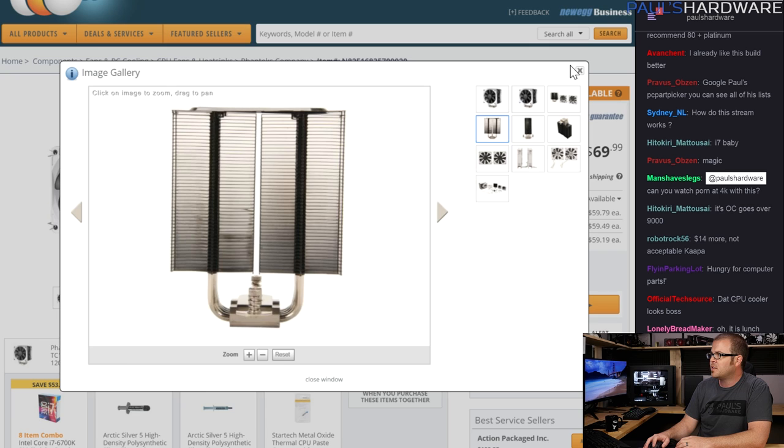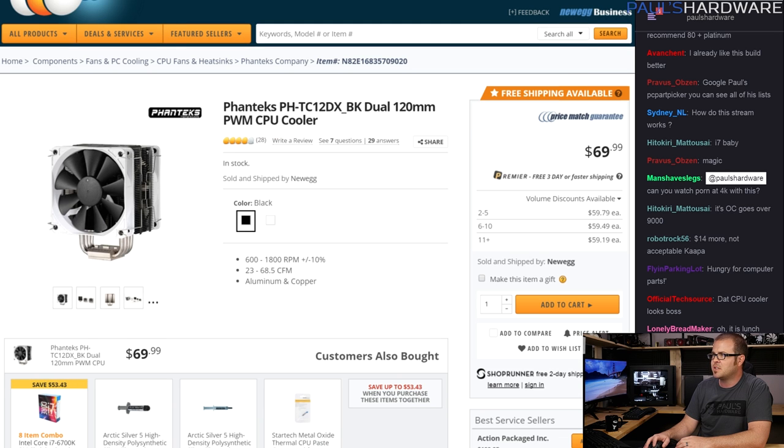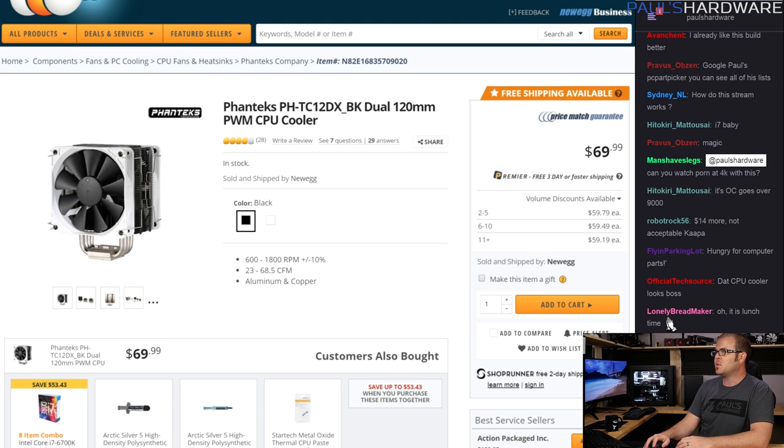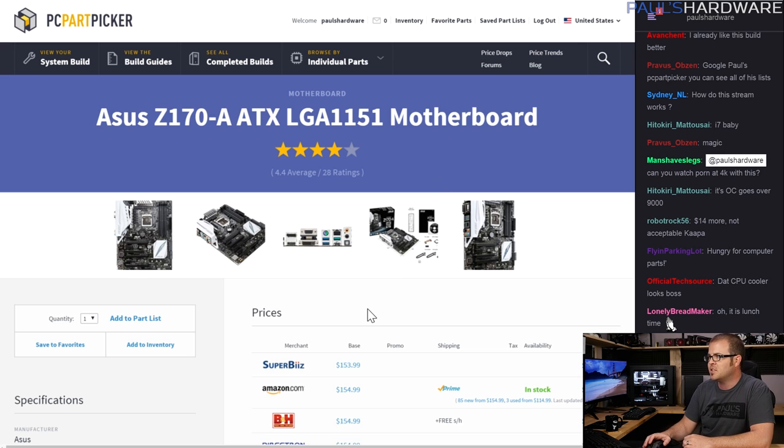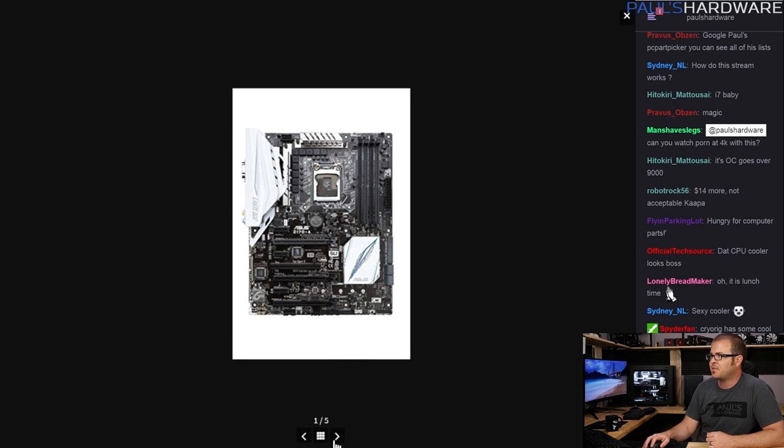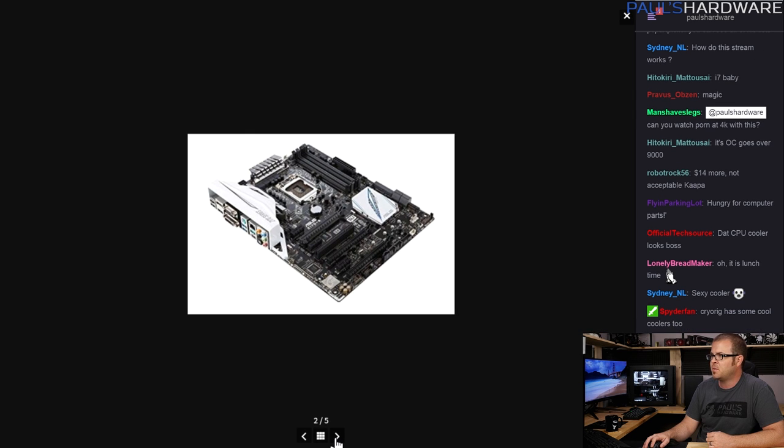So there you go. Fantex Cooler, which they need to come up with a better name for. And that will keep your 6700K nice and chilly. For your motherboard, we got the ASUS Z170A. I was looking at some MSI Krait editions because after I chose that cooler, I was like, this is going to be a black and white build.